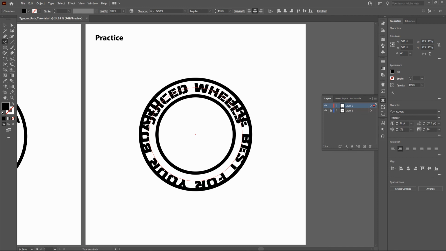and let's write "the best for your board." Now that we've entered our type, you'll notice quite a few things wrong. The first thing being that our type is not centered. Next, you'll notice that our type is upside down at the very bottom of our shape. And of course, third, you'll notice that our type is simply too big.